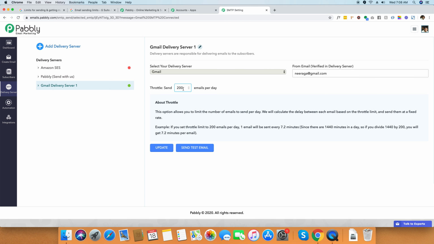Even though the limit is 500 emails per day on your Gmail, to be on the safer side, I will recommend you to use a setting of 200, 300 or 400 emails per day, because we don't want to send the exact amount of email that Gmail allows. So keeping it about 200, 300, 400 is perfectly fine.